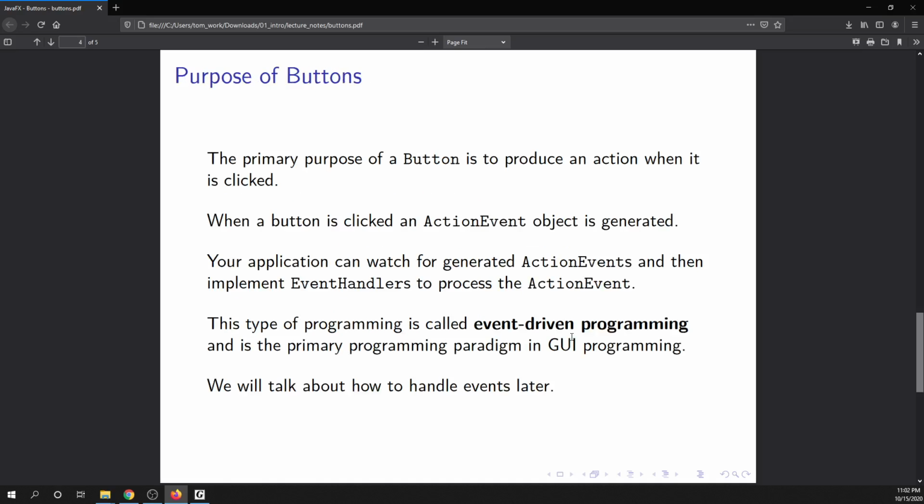Like I mentioned before, right, the primary purpose of a button is to produce an action when it is clicked. So when the user clicks on that button, it's going to generate an object called an action event object. All right, and so basically what's going to happen is that the application is going to sit there and watch for action events to be generated. Okay, and that action event is going to trigger some other process. So when an action event is generated, you're going to have what's called an event handler, right? And that event handler is going to respond to whatever action corresponds to the user clicking the button.